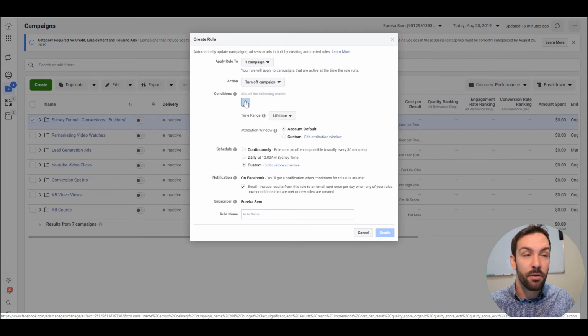But another reason to do it is it helps you manage your ad rules. You can use ad rules to manage and make sure that the correct ad sets are turning on and turning off based upon ad set name. And I'll show you how to do this right now.